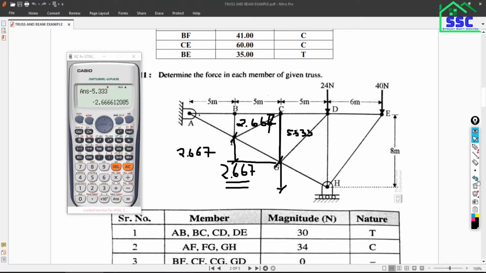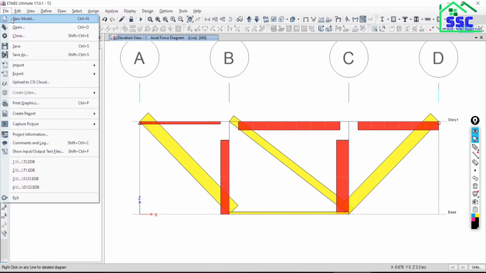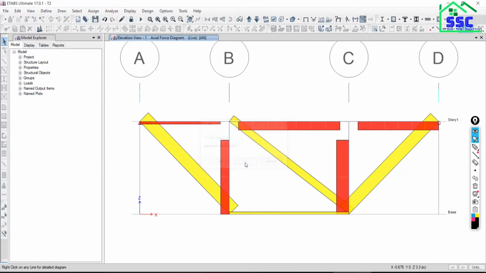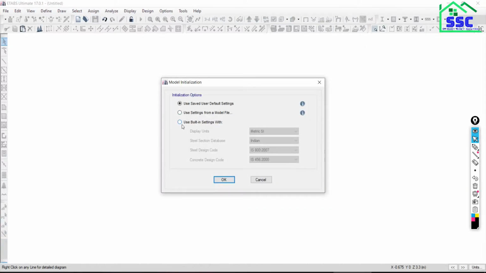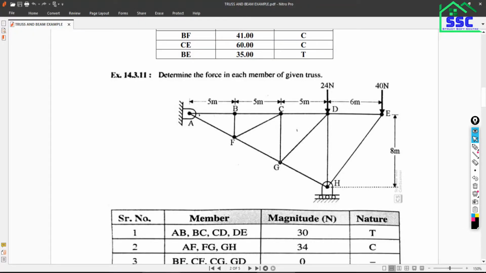Got it? So just come back to the ETABS software. Go to File, New Model. Say no. Here go with the basic settings. Say OK. Can you tell me how many grids there are in the X direction?